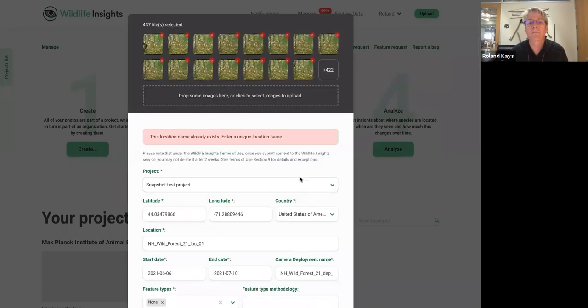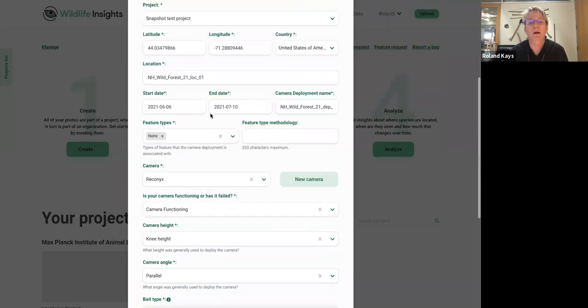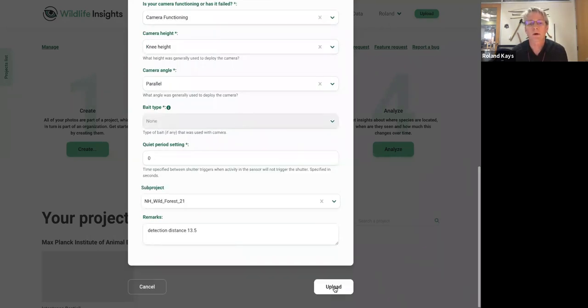And the name already exists. All right, so if you have problems, it'll tell you. So we'll call this Loc 2. It won't let you upload to the same deployment name. Sorry, you can upload to the same location multiple times, but not to the same deployment. All right, so good. It caught that mistake.